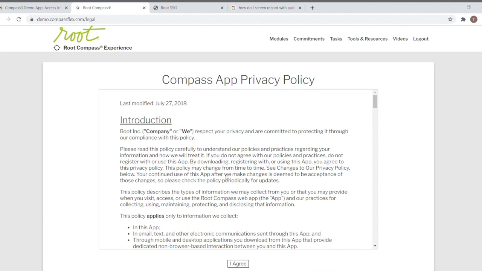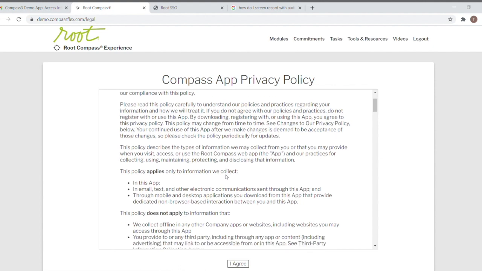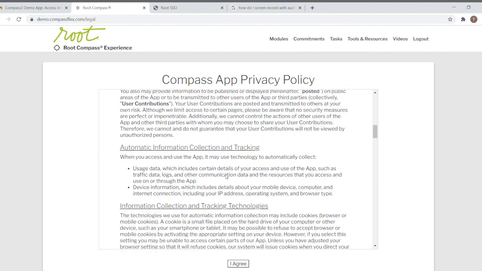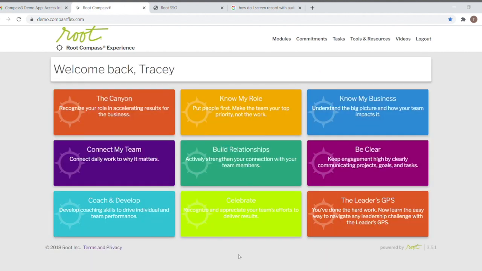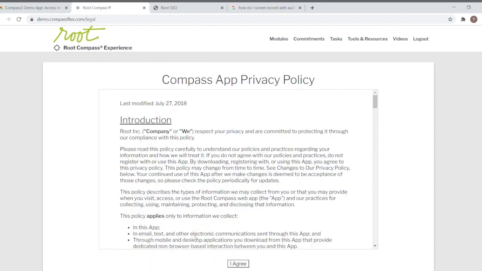Now, the first time that you open the app, what you'll see is the privacy policy. You can read it and scroll through, and when you're done, click I agree. If you ever want to access the privacy policy again, it's at the bottom of every home page, and you just click on Terms and Privacy, and it will pop up there again for you.